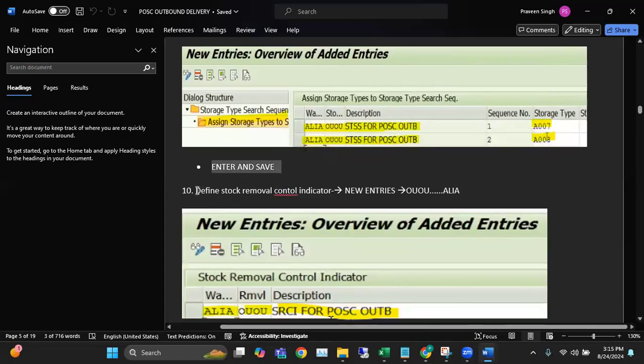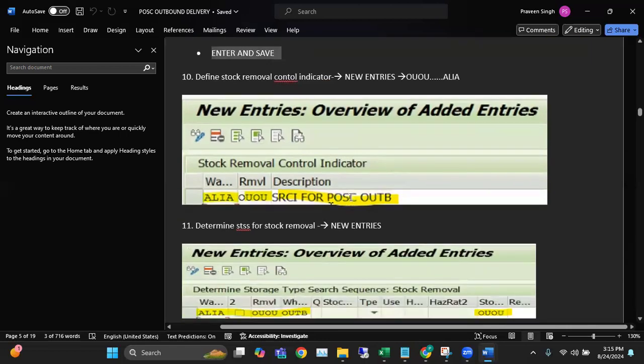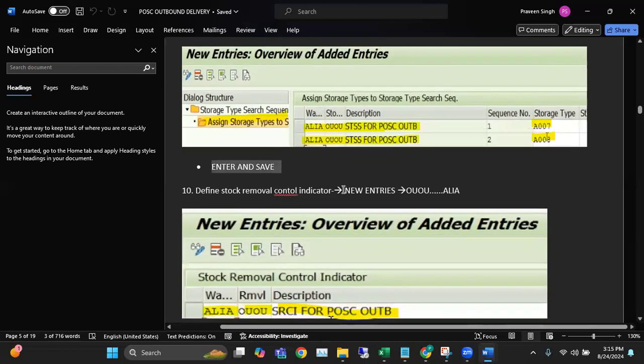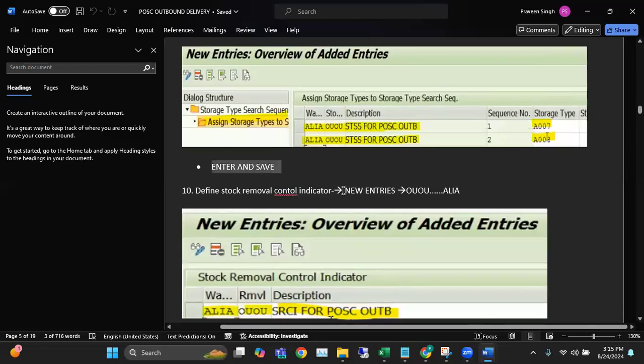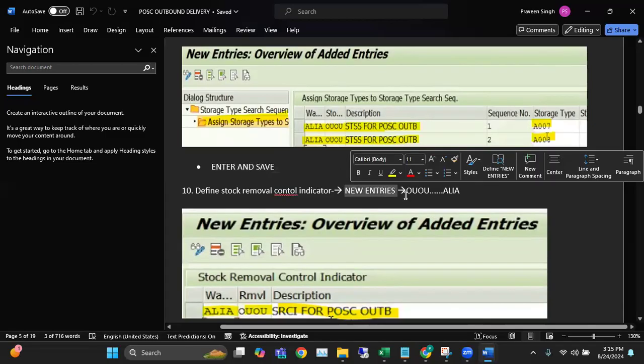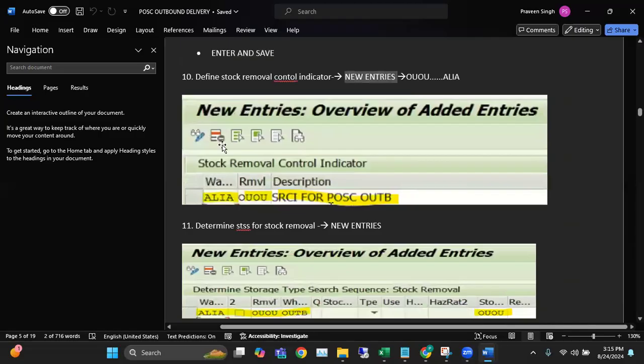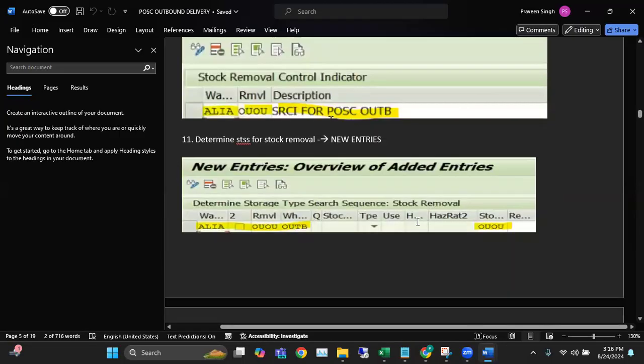Next, we need to define the stock removal control indicator. To do that, go to this particular path. No, we don't have a path. Once you come back from it, you will have these new entries. Click on new entries and define your storage control indicator OUOU for outbound. Also determine the STSS for stock removal.